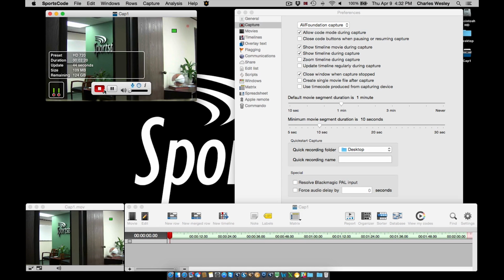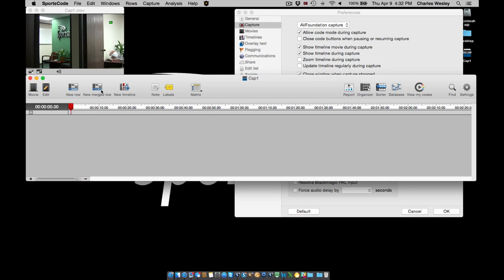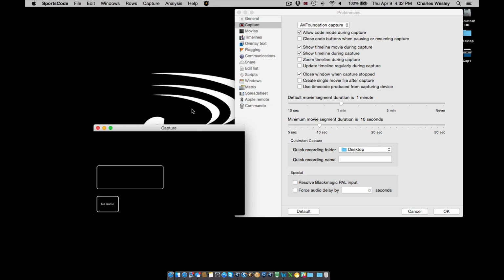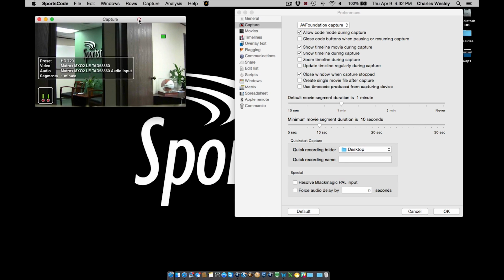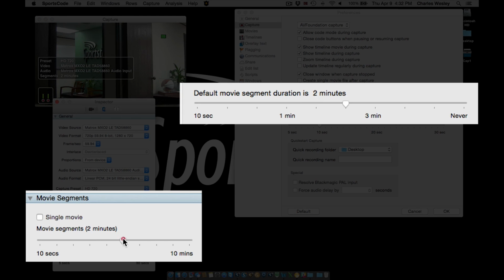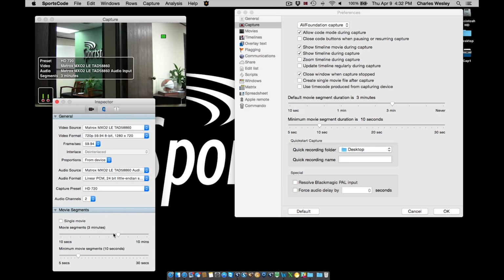So now let's stop this capture. And I'll alter the default movie segment time. Again, notice that changing the setting in the Inspector window also changes the setting in the Capture Preferences window. I'll set mine at 3 minutes. With that selected, I'll get another capture going.